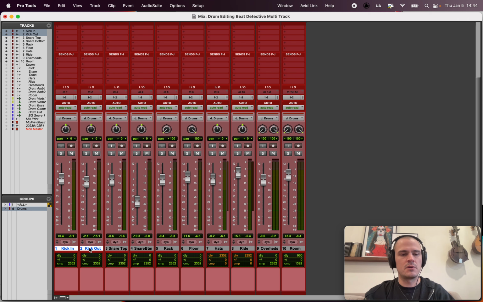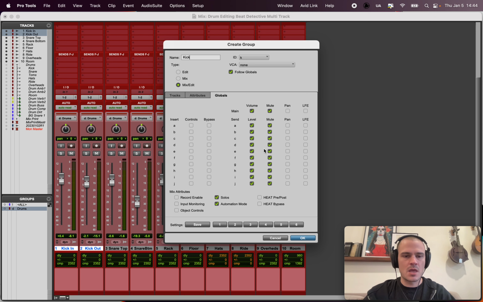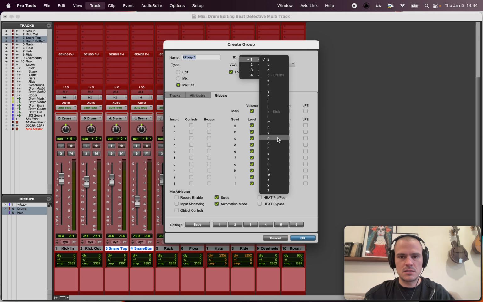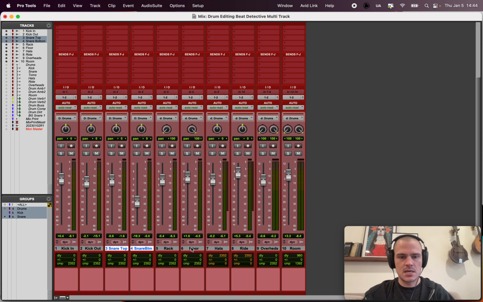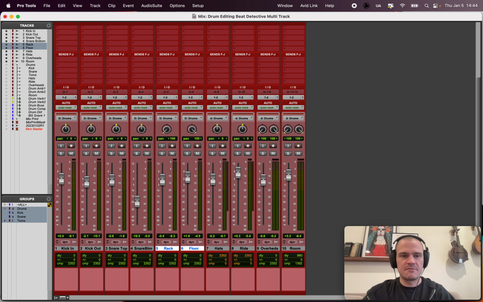That's pretty hip. If I make a kick group and assign it to K, and if I make a snare group and I assign it to S, and I make a toms group and assign it to T. If I want to turn the toms off or on, I press T. If I want to turn snare off or on, I press S. Kick is K, drums are D. So now from the mix window, I'm able to manage all my groups with a single keystroke.